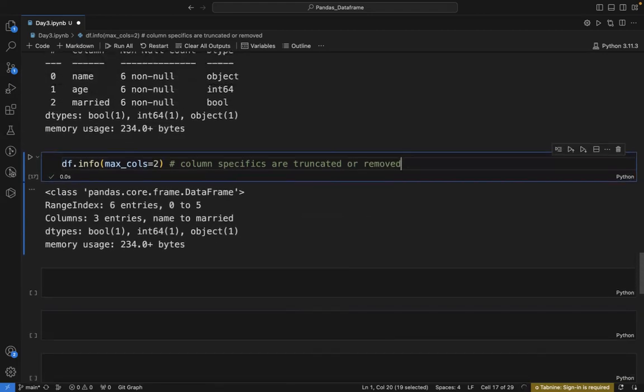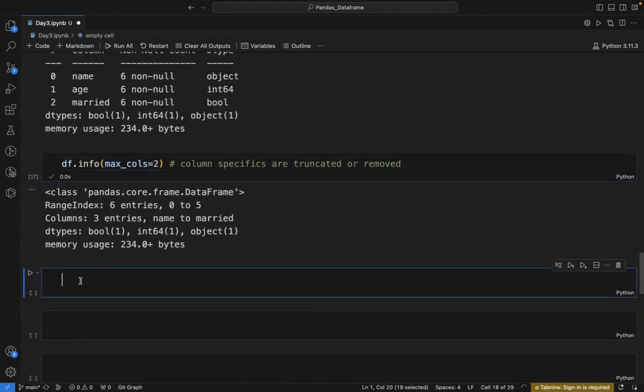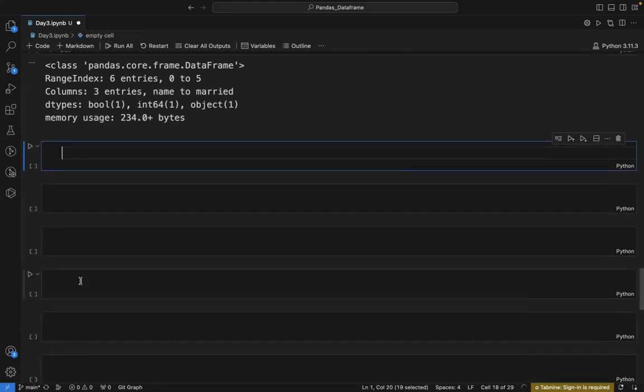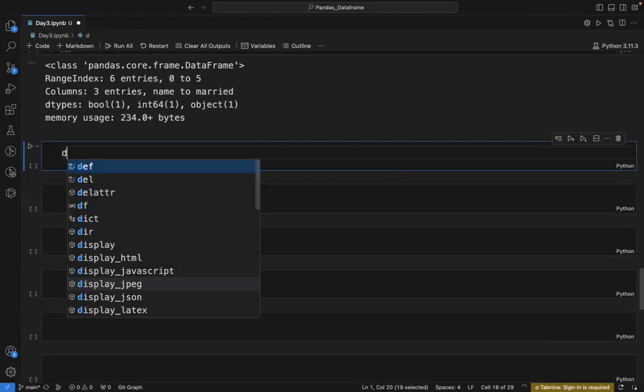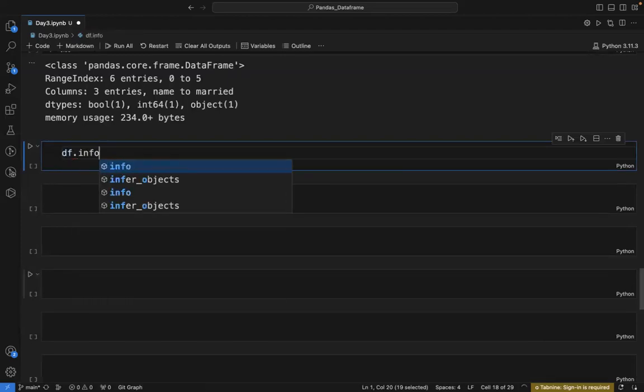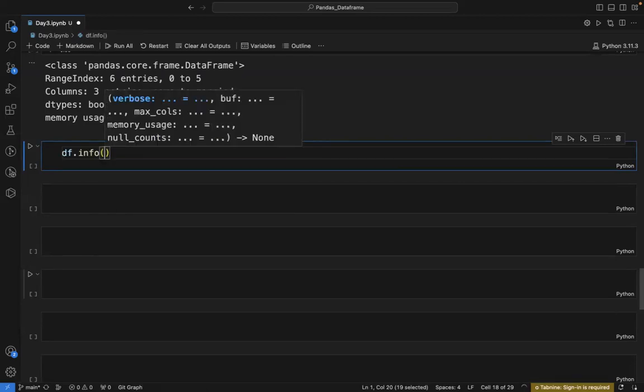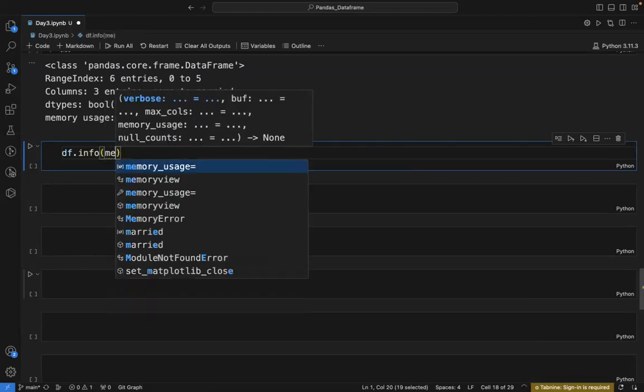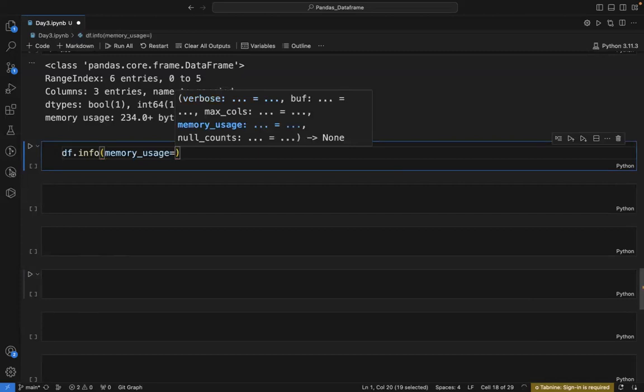Now let's come to the second parameter. And I think this is the most important parameter in this method that I'm going to talk about. This is called the memory usage parameter. Let's say I write df.info and there's one parameter called memory_usage.